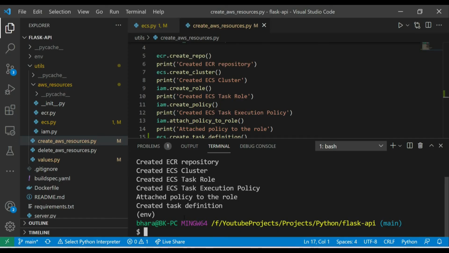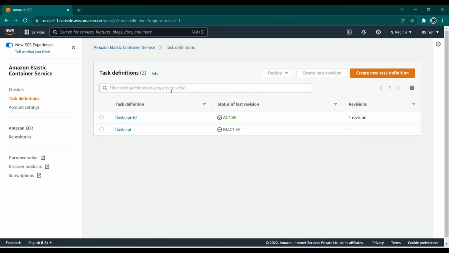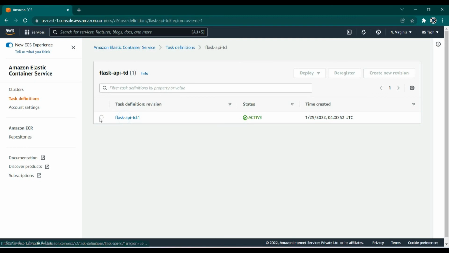Let's try deleting it, although we are not going to delete our task definition. It would just be a deregister. You just have to go in here and then click on this version and deregister. So we'll do that in the next part.